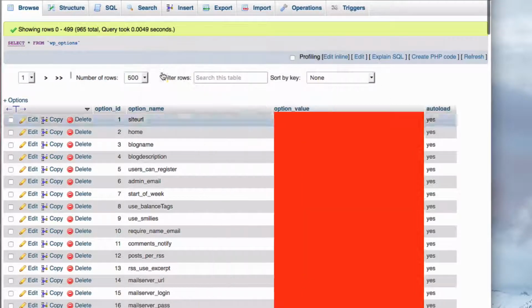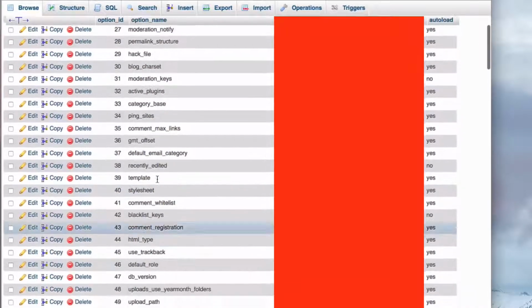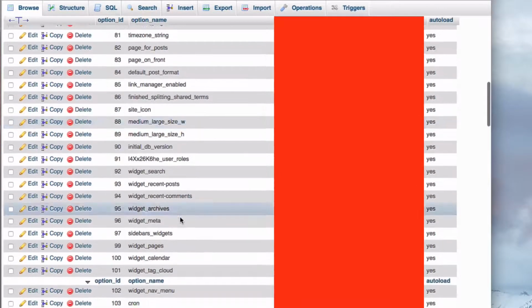So I'm back in my options table. I'm going to show as many rows as I can. And there's a bunch of stuff that doesn't really have a prefix, an identifiable prefix. So I'm not going to touch any of this. I'll keep scrolling.